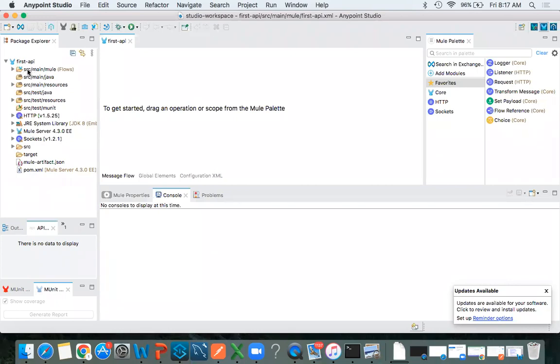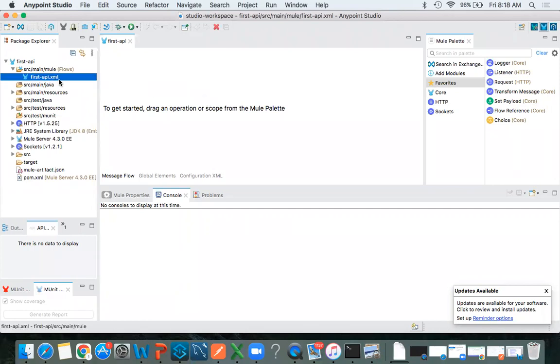First, let me explain the first directory. src/main/mule. src is nothing but source. Whatever Mule flows we are creating, you can create over here. Here we are using MuleSoft, so always we will create Mule flows only. Next, src/main/java. In Mule version 3, we used Java also, right? In Mule 4, we don't use it, very rare. So if you have any Java kind of project, you can create it over here.